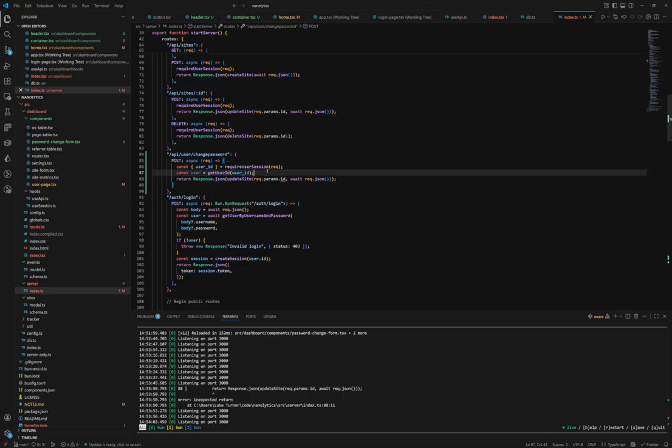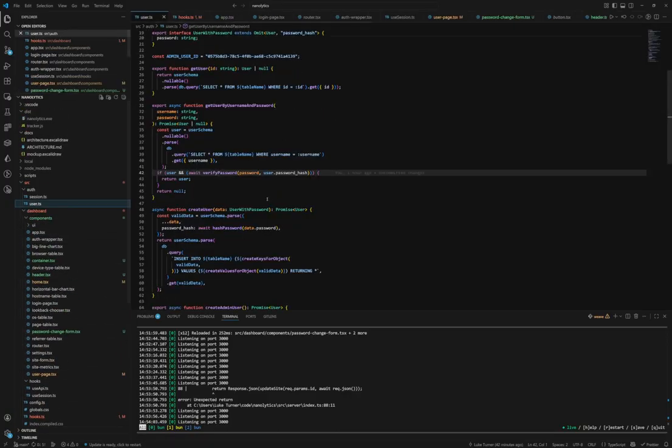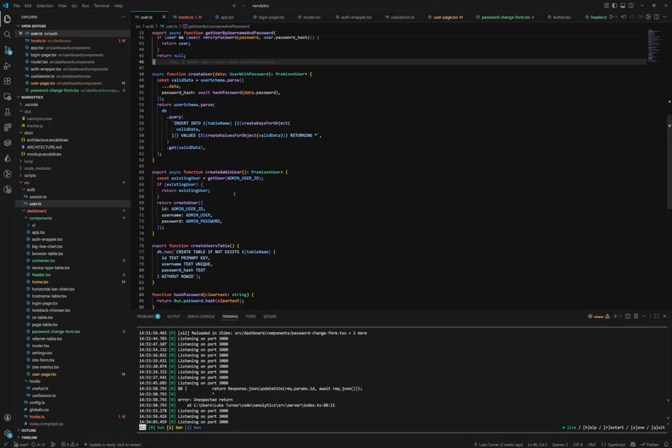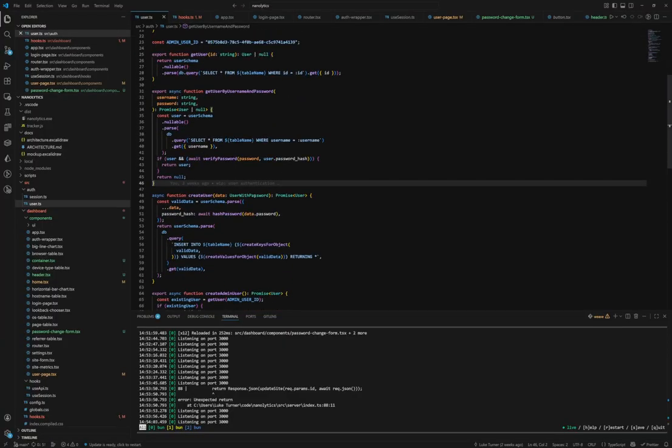Now, obviously we need to verify that their existing password is one that is correct, right? That matches what's in the database. So that's another thing we don't have a function for. Let's look at our user thing here. We could probably reuse this getUserByUsernameAndPassword thing, but we're not going to, because that's an extra database call that's not necessary. Instead, we're going to do something like this.